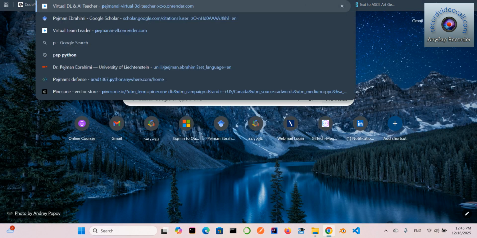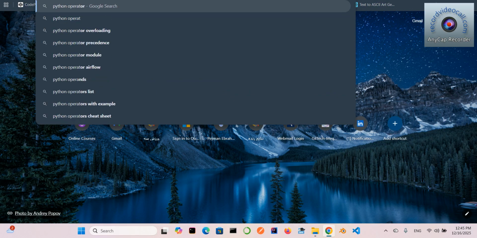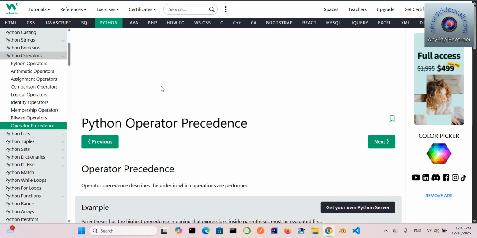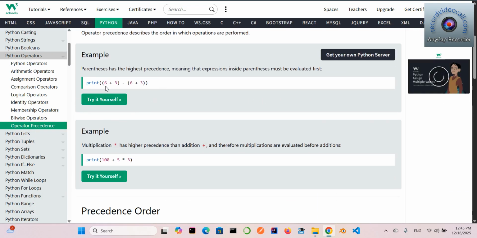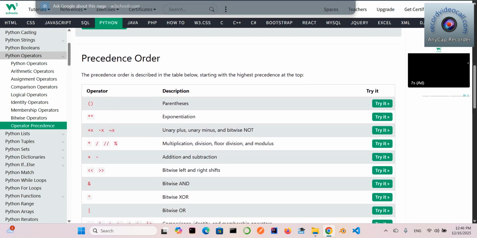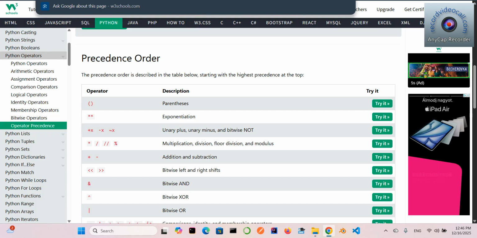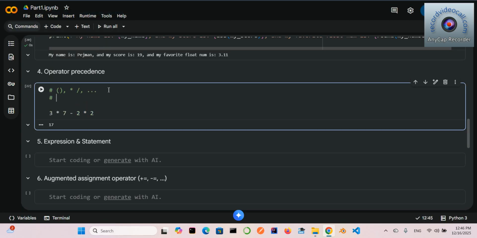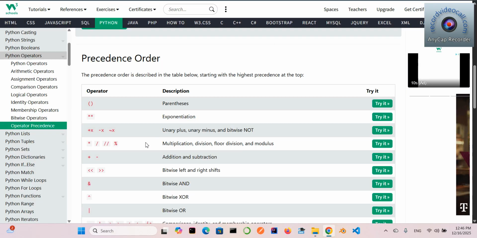So here you can actually search about Python operators priority order, and you can actually understand some examples. For example, parentheses come here, and we have an order. Let me copy this link for you here, and this is a good link that you can check about which operators come first.